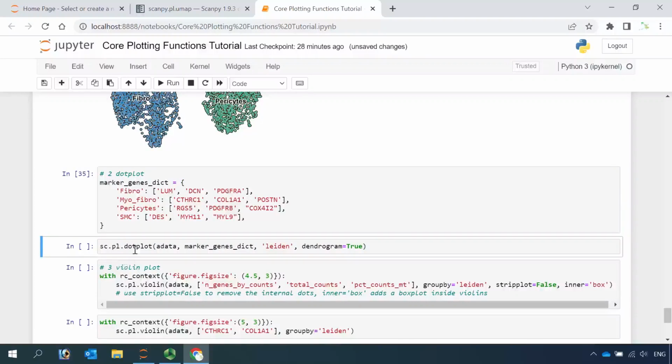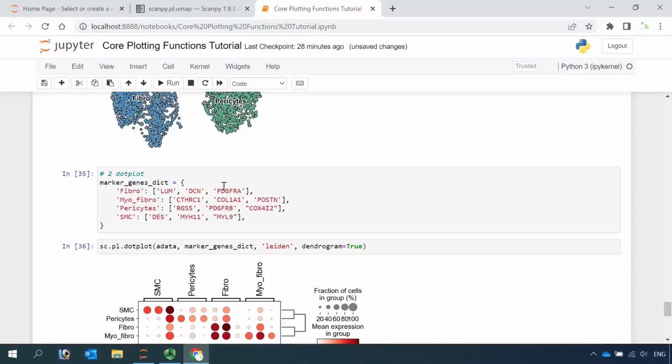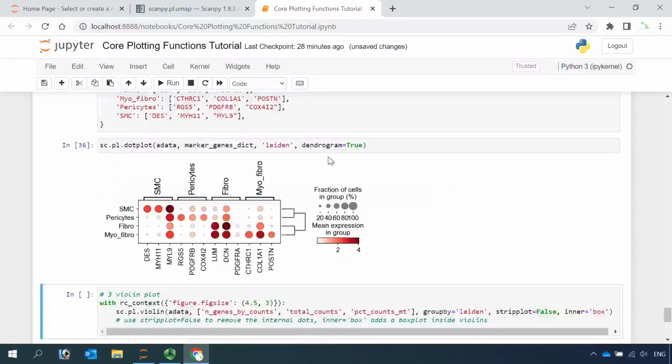Now we can run the dot plot for the above marker genes. And we add the dendrogram to the graph to bring together similar cell clusters. You can see here, the MSC cluster is closer to the pericyte cluster, and we know myofibroblasts were derived from fibroblasts. The dot plot tells you 2 types of information.